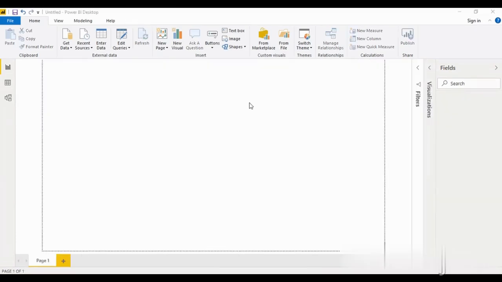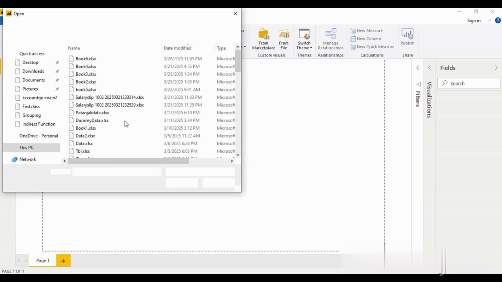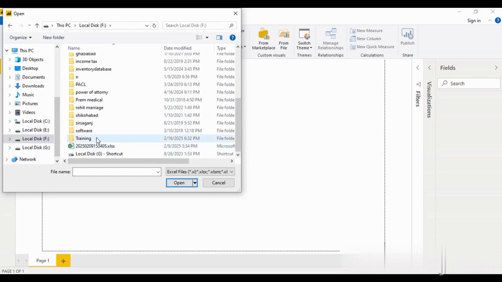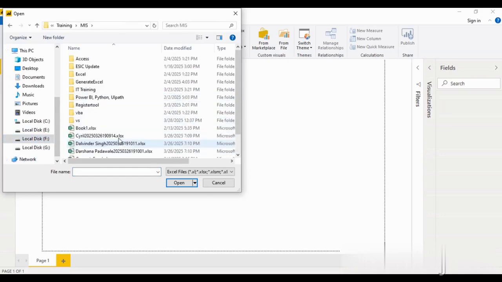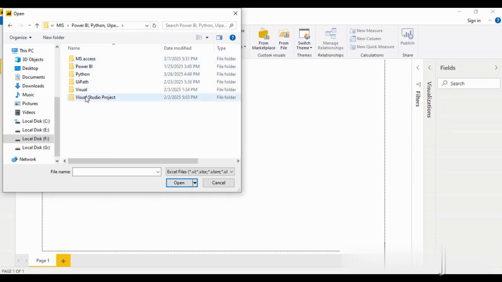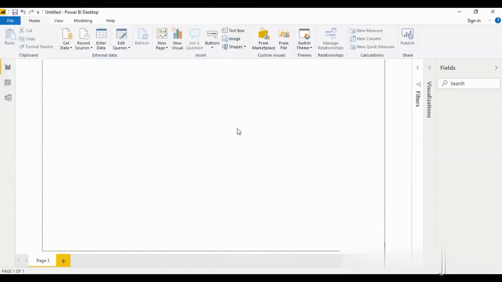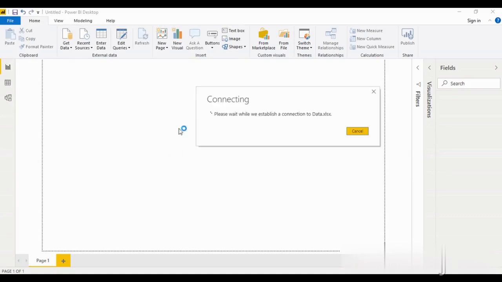Let's see. So now I create a new session of Power BI and go to get data, Excel, and select the Excel file. So I am going to a specific folder. There is a file, that is data. So I just double click on it. Now it's loaded.